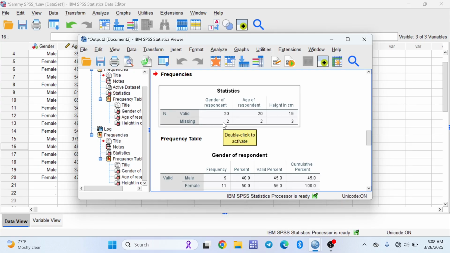Now our sample size has increased to 22 because I entered two new values. So now we have 20 valid responses for gender, 2 missing, 20 valid for age, 2 missing as well. And for the height, we have 19 and 3 missing. So what we are doing now is to look for missing values and fix them. And this table alone can give us the missing values.